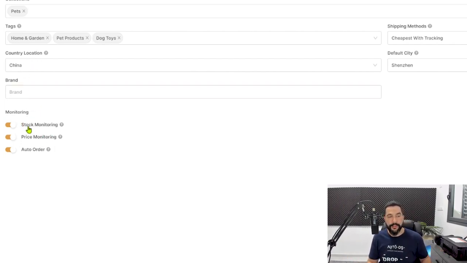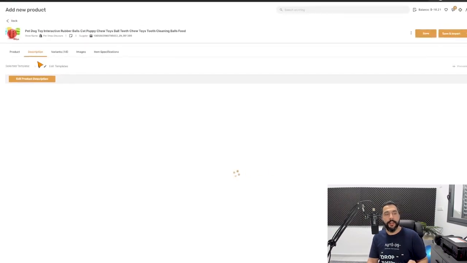Then you've got your monitoring. So we want AutoDS to monitor the stock. We want AutoDS to monitor the pricing, meaning if the stock or the prices ever change on AliExpress, the same changes will also be implemented on our dropshipping stores on Shopify without the need for us to intervene. So this is a part of the automation that we're going to enjoy and benefit from when using this great dropshipping tool called AutoDS.